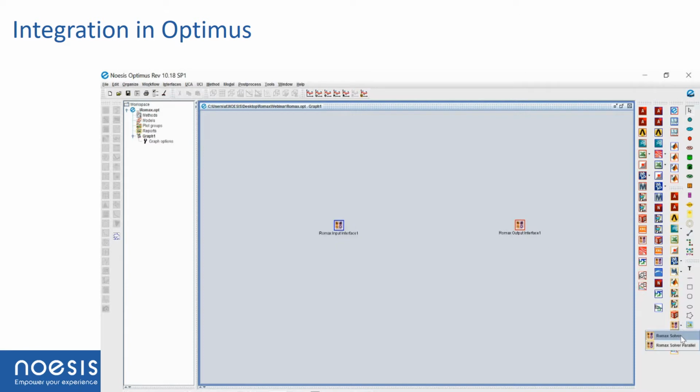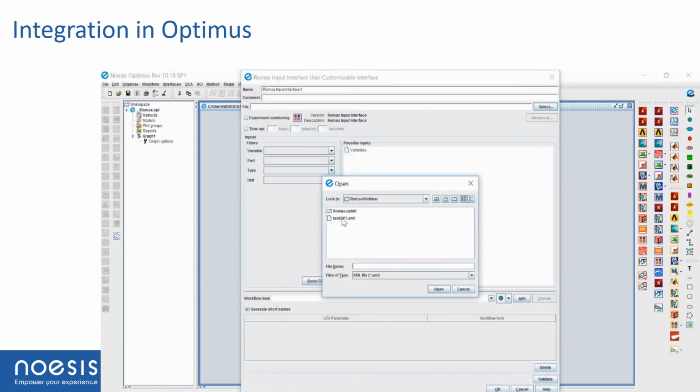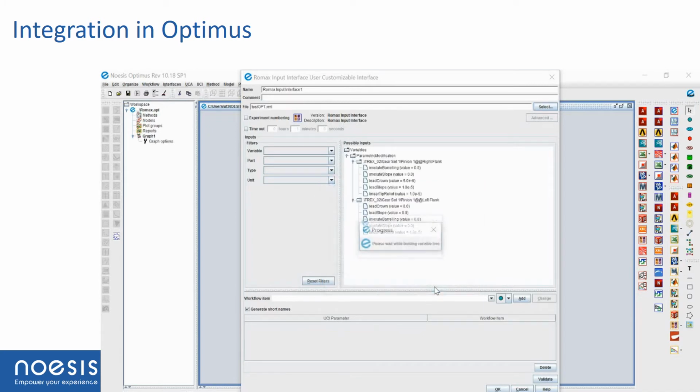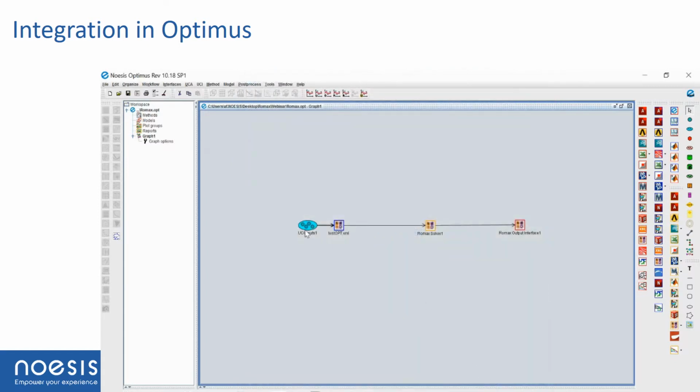So here, you see we have Romax input, output, and action. And we link all those 3 together. And now grabbing here our XML, that's the file that was generated by Romax, and here we'll have a list of all the available inputs. In this case, I'm actually going to grab all of them and add them to my workflow. Click on OK. That's the only thing you need to do to grab those inputs.